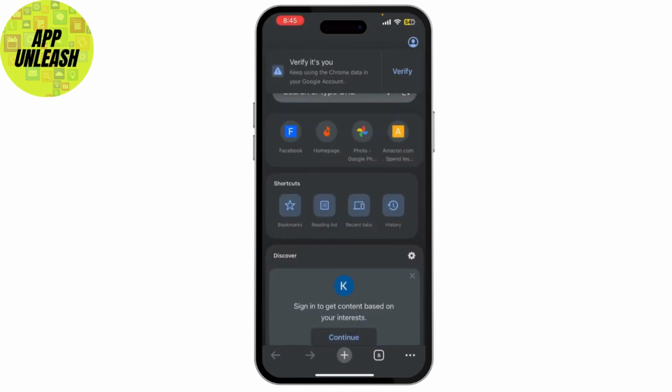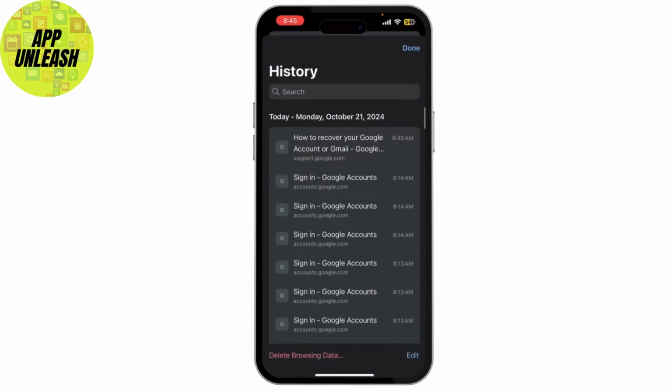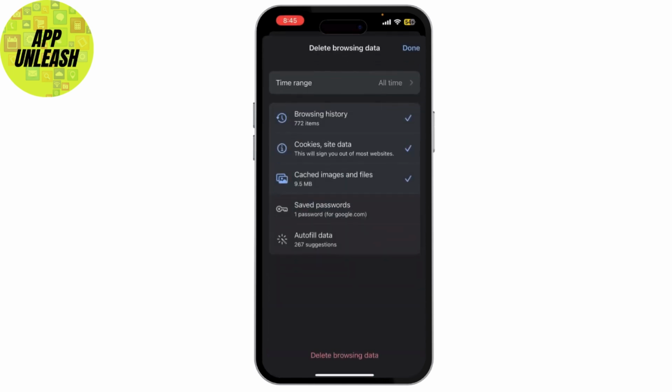Now tap on the three dots in the bottom left corner. From here, select History. You'll see a drop-down menu appear. Click on History again. Now to delete browsing data, here you can find Delete Browsing Data at the bottom left corner. Tap on it. Choose whichever you want to delete.